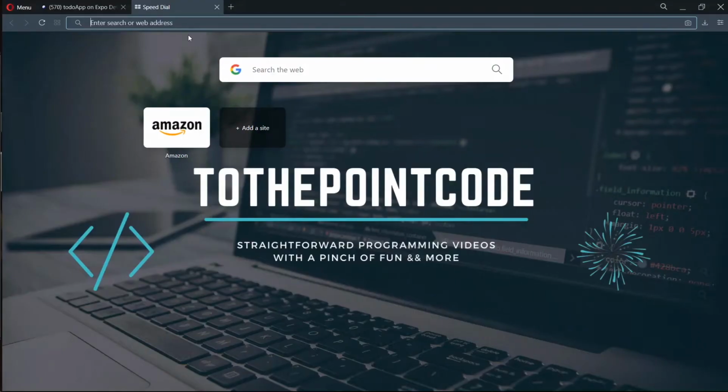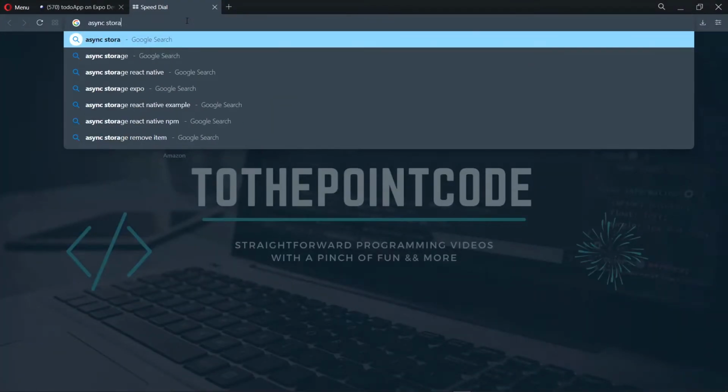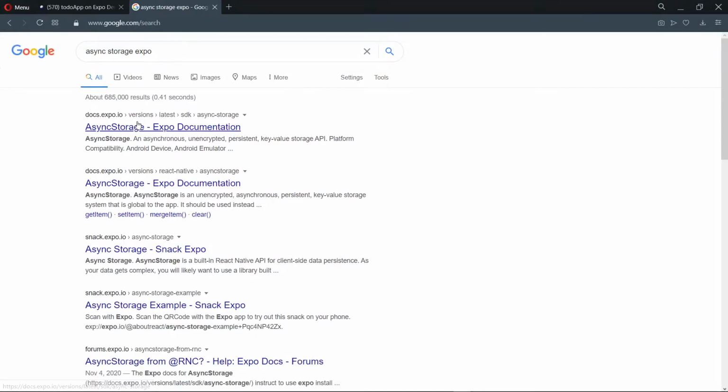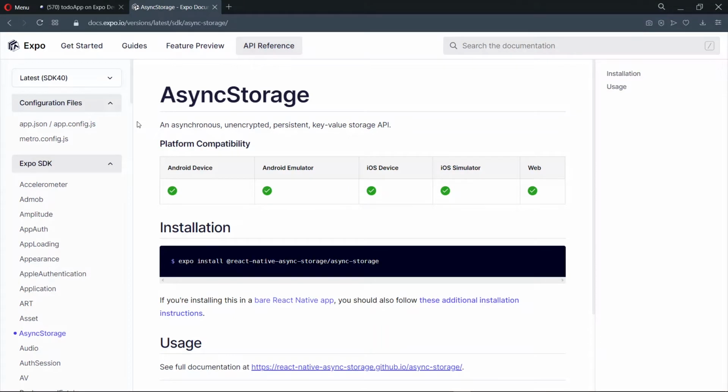Now to start with, we need to install Async Storage. Now let's copy this and paste on our command line.